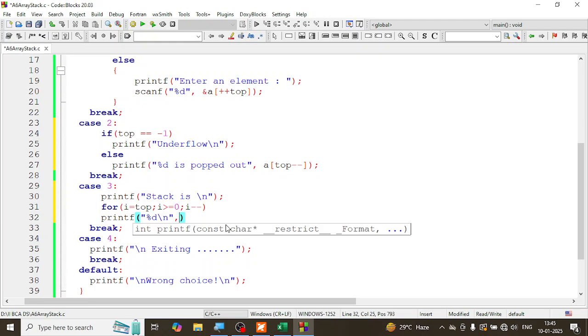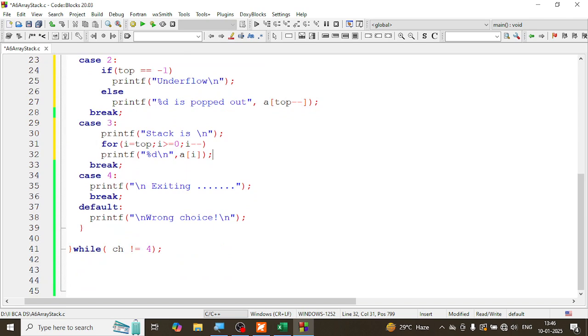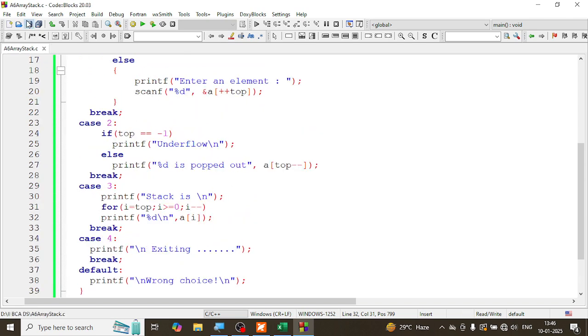And what are we supposed to print? We are supposed to print the array of i, that value. The number 4 is done and default is also done. Let me save it and let me run it.